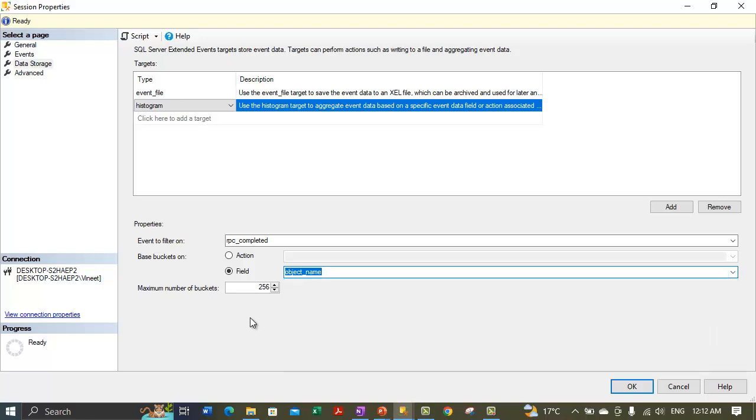So let's select object name from the RPC completed event, and that means each distinct stored procedure. If we define the histogram like this, what this means is each distinct stored procedure will get a count of the occurrences of that stored procedure being called. Finally, we will set the number of buckets that define the histogram. The default value is 256, but you can adjust that up or down as per your requirements. A large number does put more load on the system, so be cautious when defining this value. So now let's keep it to this, and we are done.